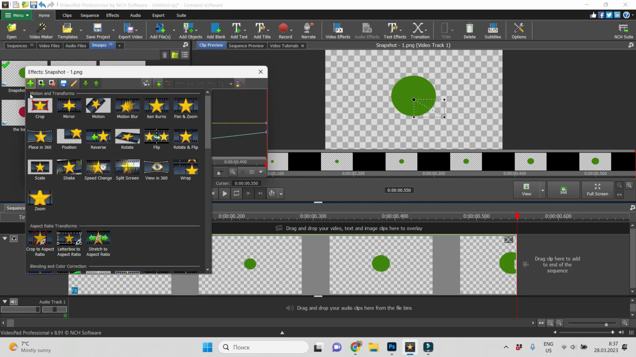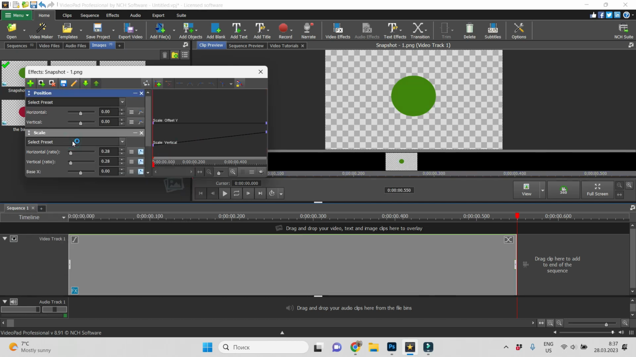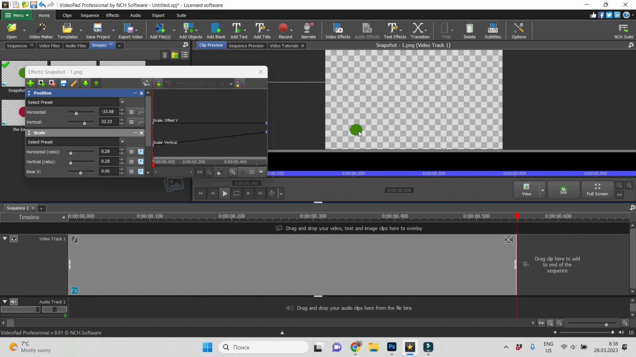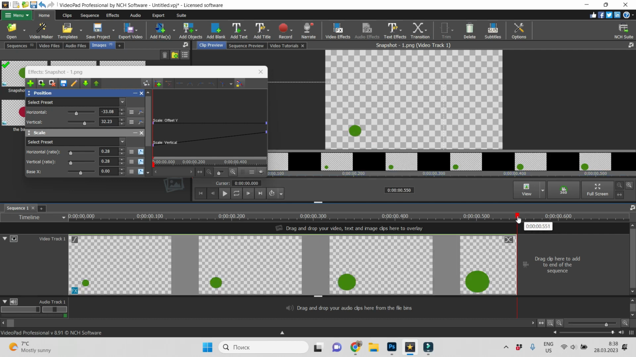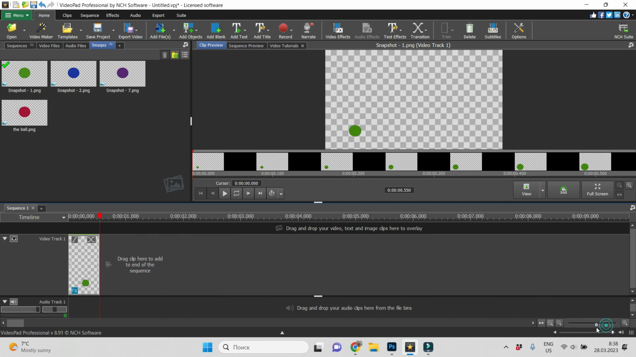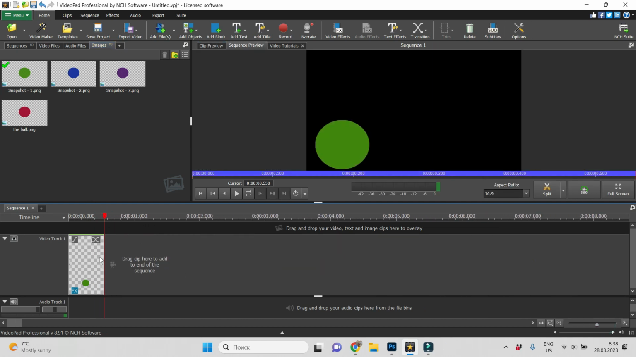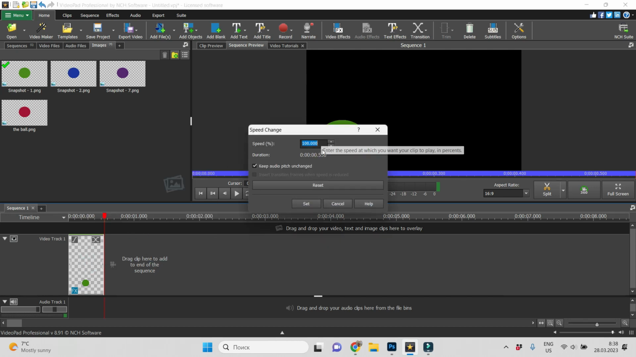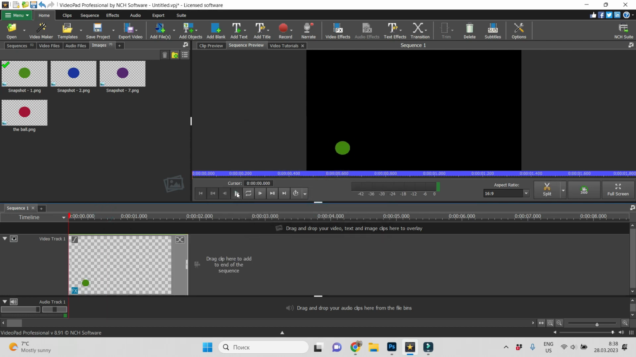We have such an animation, and let us add the position effect and move our ball, for example, to this part of the screen, and let us see what we will have. Such an animation. Okay, it's good. The only thing is, I would like the duration of this clip to be longer. Since it's a video already, we have to change the clip speed. I will do it, for example, 30%. Now everything will be slower.